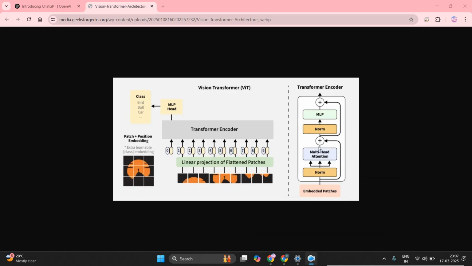Hi guys, today I'm going to show you how to design a vision transformer model for classification and segmentation problems. Here you can see the architecture of the vision transformer. It's a little different from the normal CNN method.